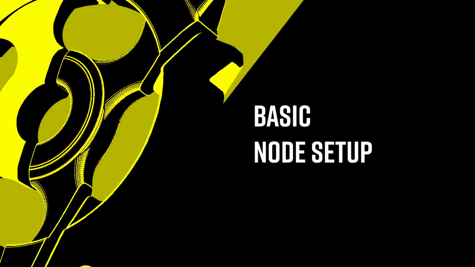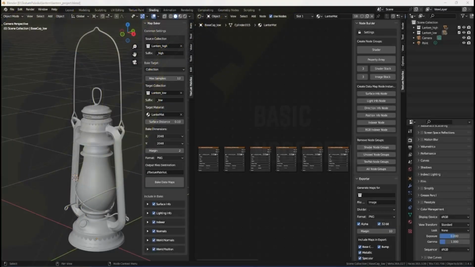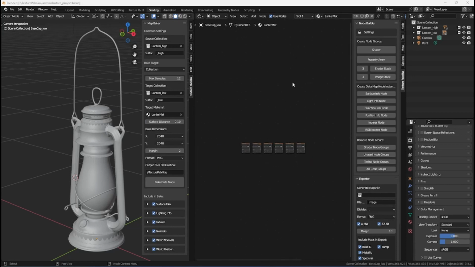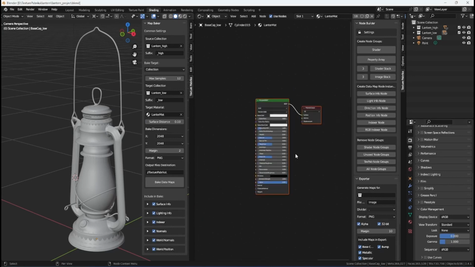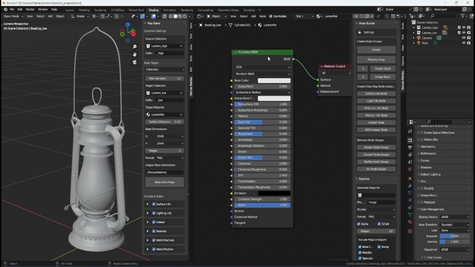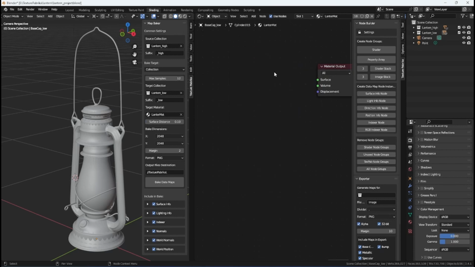In this lesson, we are going to create the basic Texture Paprika setup for our lantern material. And the first thing that we would need to do would be to delete this principled BSDF. We are going to replace that with a shader stack. Now what the shader stack is, is a node group that allows us to stack shaders on top of each other, much like Blender's mix shader node.